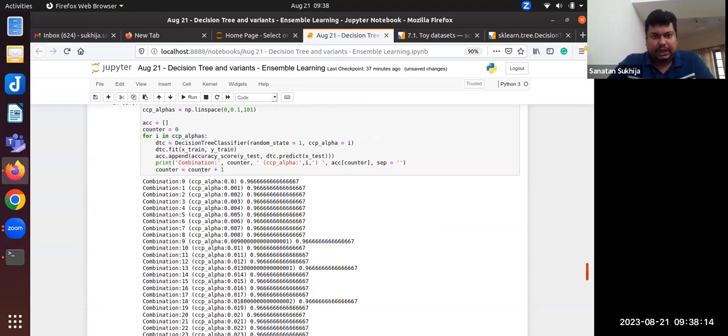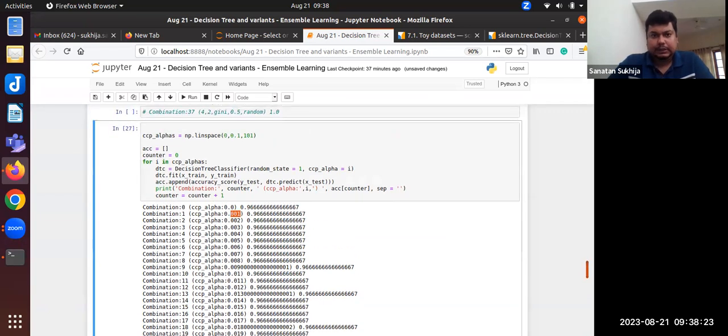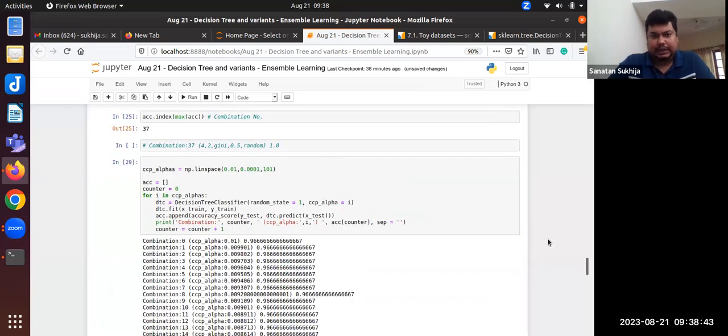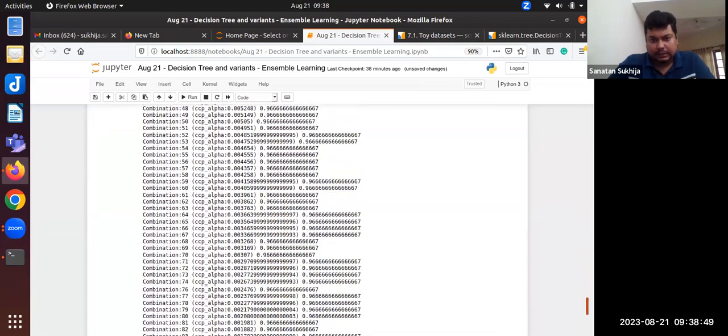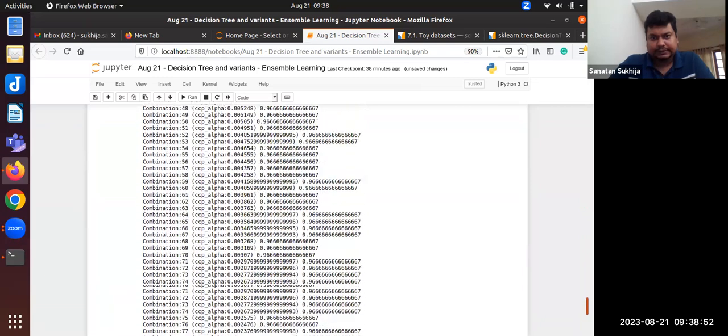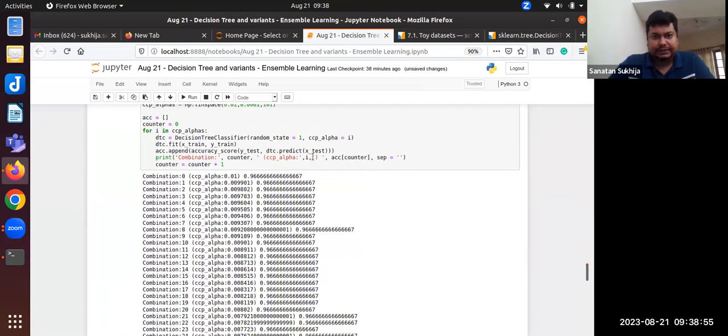Maybe what I'll do is, the values are of this order, 0.001, so I'll reduce this range a little further. I'll go from 0 up to 0.0001, with 101 values in between. Let's see if it can beat this and take it to 1. It doesn't look like it. Let me reduce it even further.